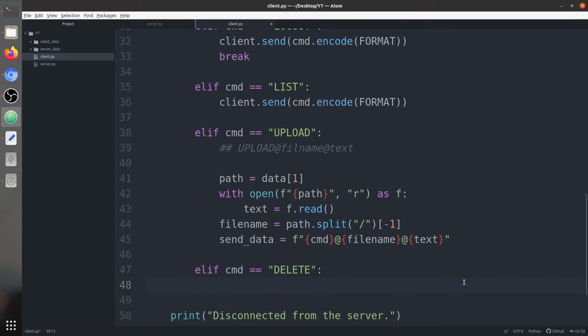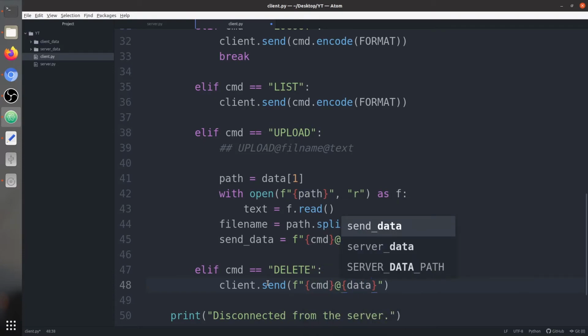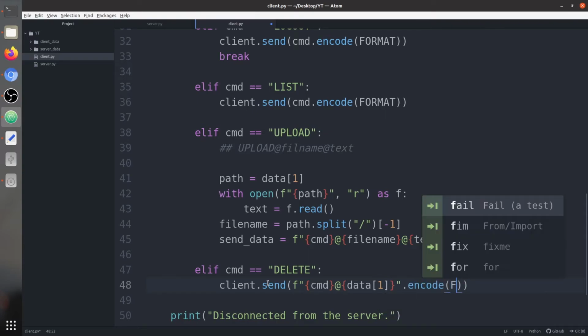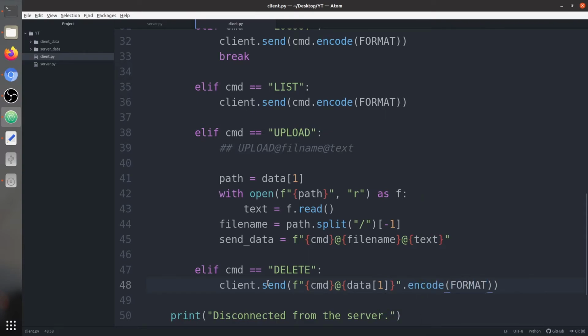In case of delete, we just have the delete command containing the name of the file like data.txt, which is going to be matched in the directory of the server, and if it matches, then we are going to delete that file. So it's going to be client.send. First is the command @ the path, which is in the data1 as the first position in this list. We need to encode it in the format. Okay, like this we can send it to the server.